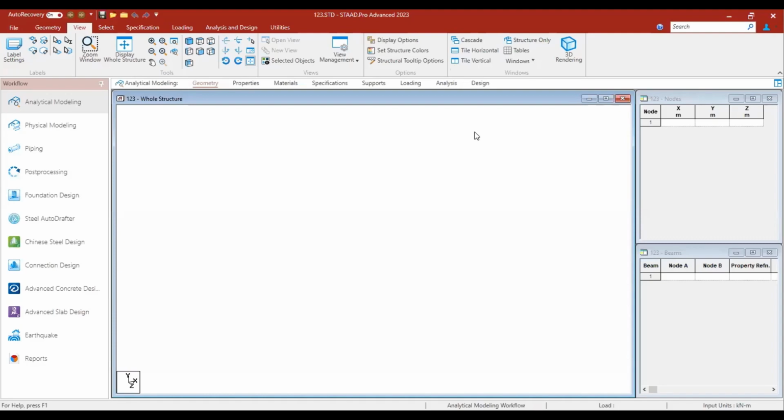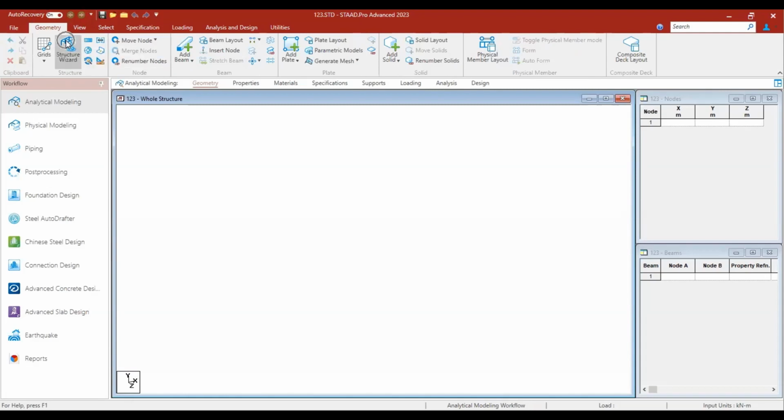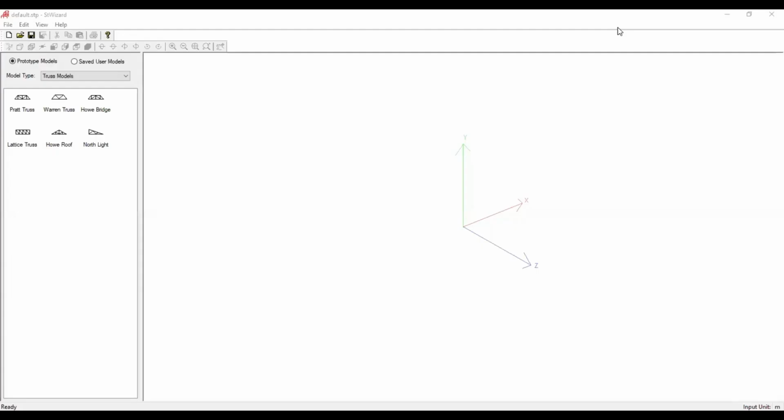So this is the graphical user interface of STAAD.Pro CONNECT Edition. Here you will see the Geometry tab. Just click here. And here is an option of Structure Wizard. Just click here. So this is the window of the Structure Wizard.